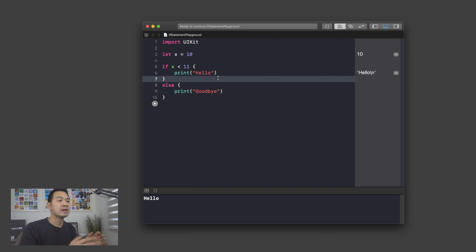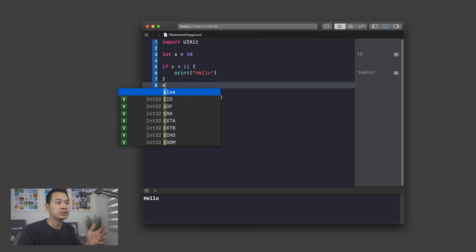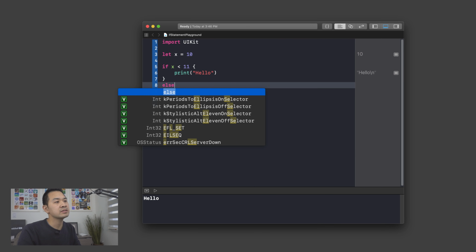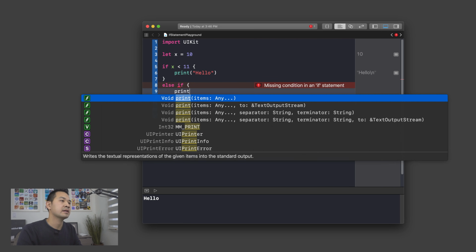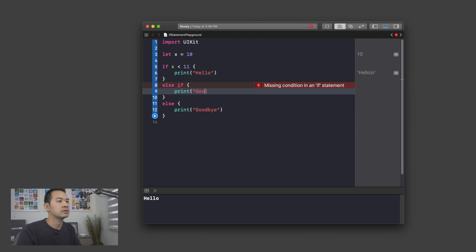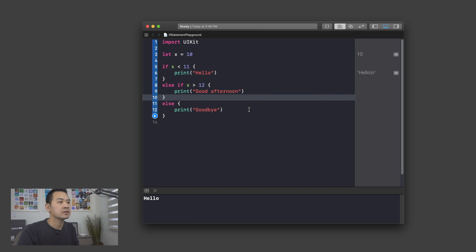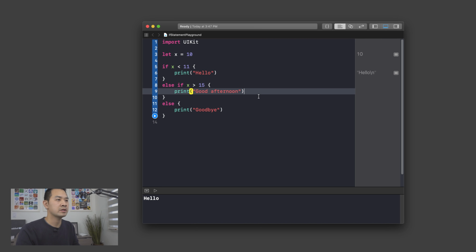Now here's some other cool stuff that we can do with an if statement, and that is to test multiple conditions. So we can say else space if and open up another block. So let's say good afternoon. Oh, I forgot to put the condition here. If x is, let's say, greater than 12, that would print good afternoon. Let's make this number a little bigger. So let's say 15. If x is greater than 15, then print good afternoon.